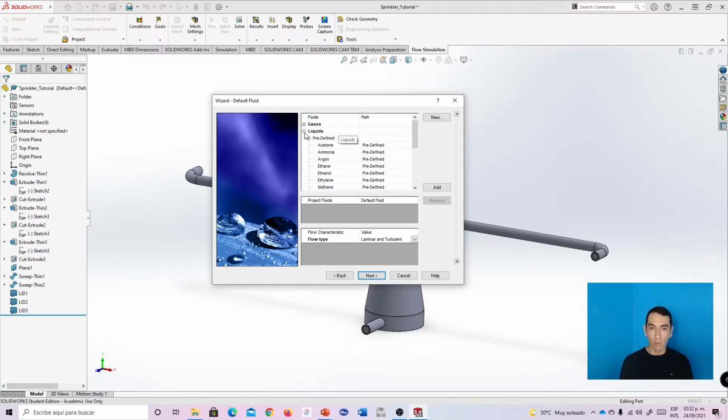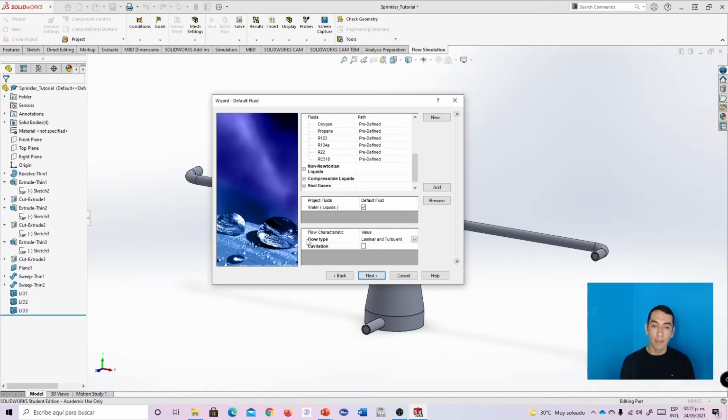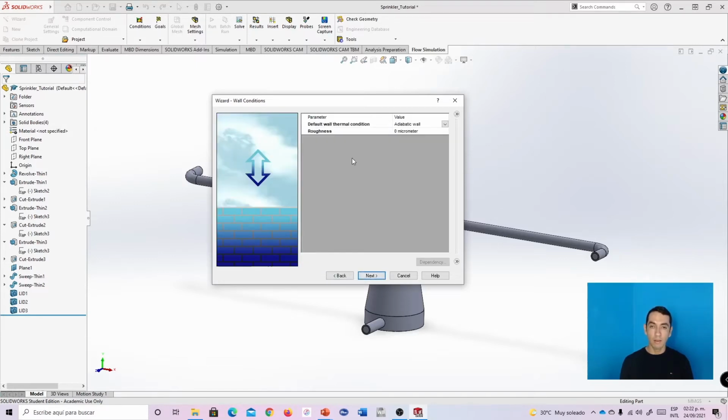Okay, I'm going to click next, and in this window I will have to select the working fluid. In this case it is water, so I will expand this tab for liquids, and I will select water. I will click add, and in the flow type you can select from laminar and turbulent, or only laminar, only turbulent. I will set it as default, and I will click next.